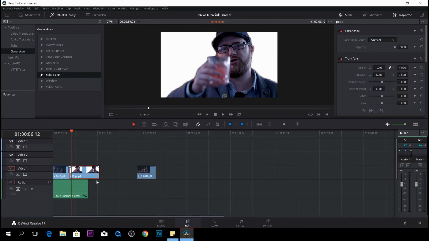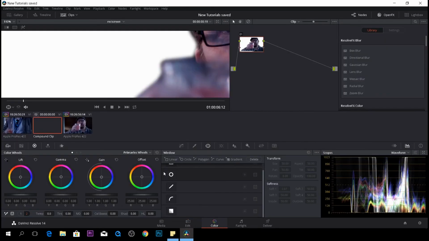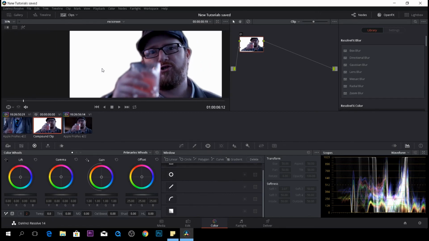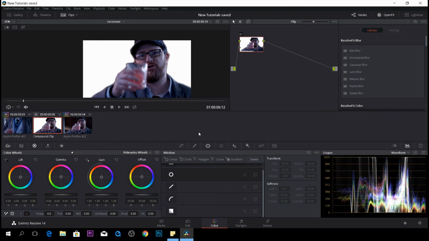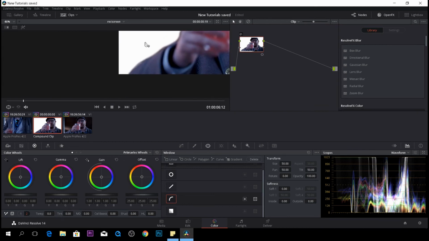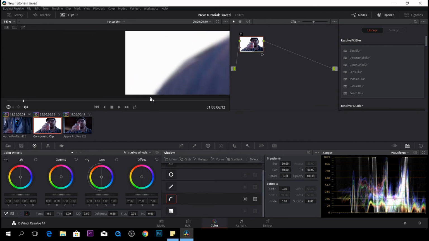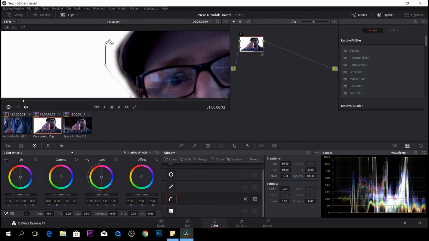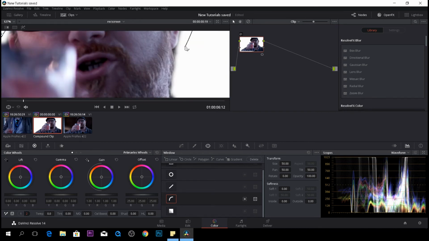The way we'll do that is by going to the color tab. In the color tab we'll have this image here, and we'll do the exact same thing as we just did before. Going into the window and then going to a curve. And then let's just draw what we want. So we want to make a white line. We'll try to make it curved, so it will not be blocky, and we'll just trace that around him.